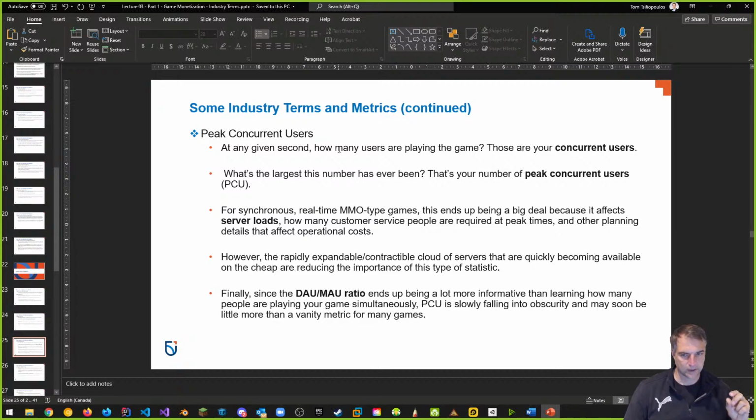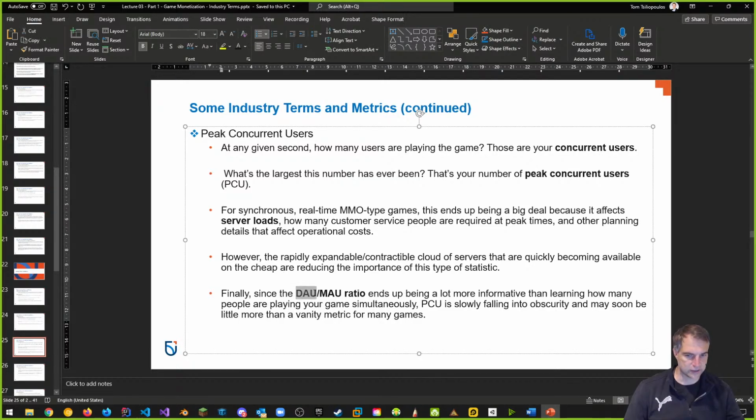A lot of times we also want to look at this ratio: DAU, daily active users, over the MAU, monthly active users. We get a ratio, and a lot of times it shows us if the PCU, the peak concurrent users, is rising or falling. If we see that the peak concurrent users is rising, a lot of times it means that the game is gathering steam. It's gathering, no pun intended, interest.